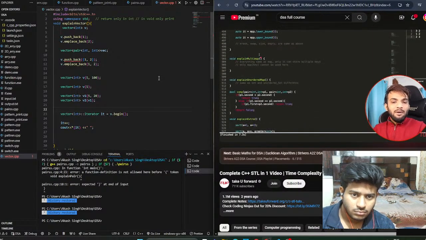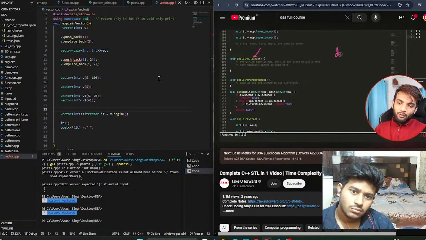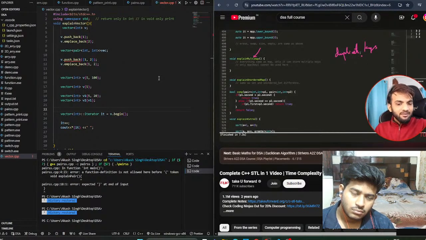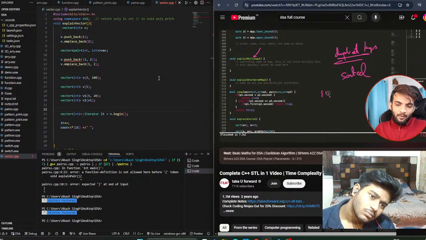Next thing is multi-map, similar to map. Only thing is you can store duplicate keys, something similar to set and multi-set, as I told you. Duplicate keys, but everything in the sorted order. This time you can store like 1 comma 2, and then you can come across and again store like 1 comma 3. So you can store duplicate keys over here.